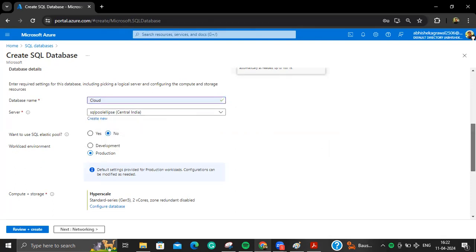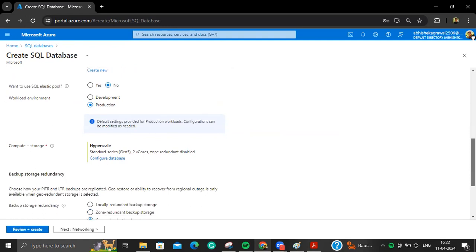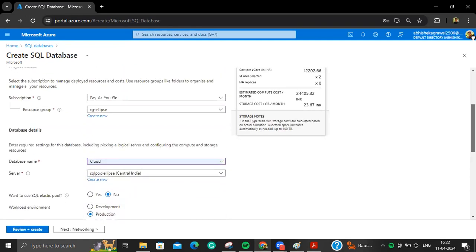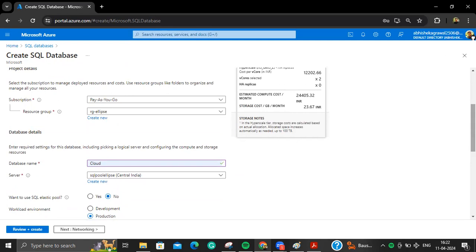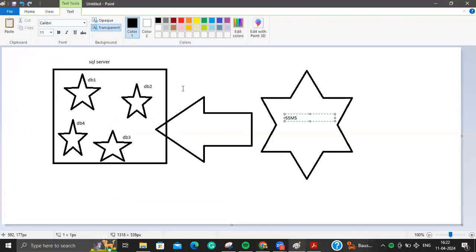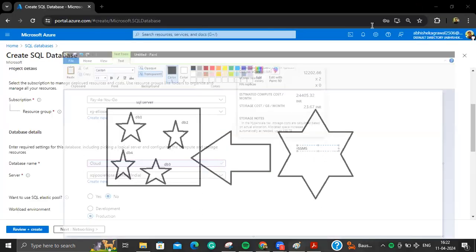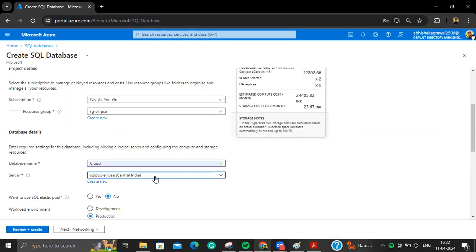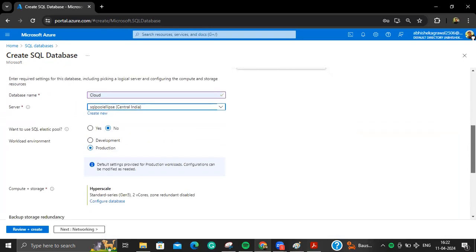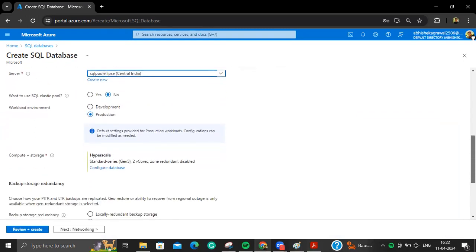I selected the server here, right? The server which I have created just now, you can select that server because I am creating a SQL database in that server. So first we created a server, now I am creating a database, right? So you can select the server which you want to use. And every setting will be by default after that. You don't need to change anything.